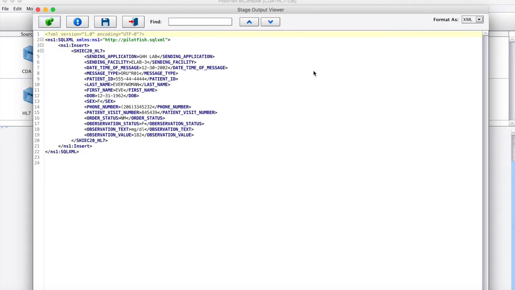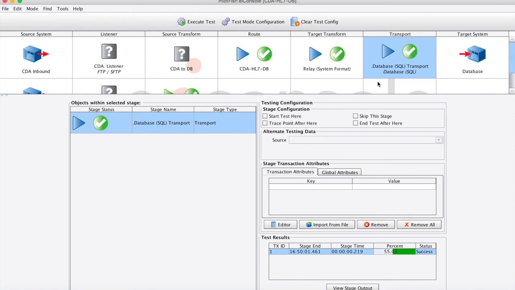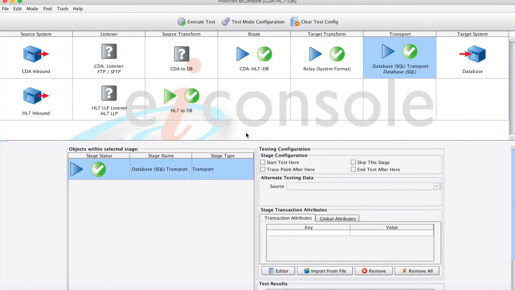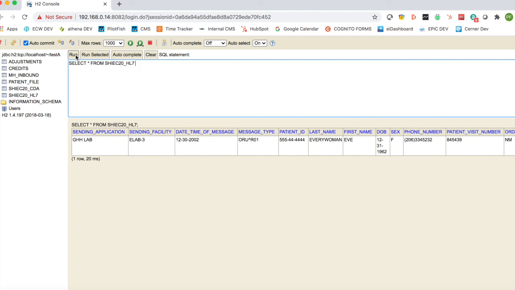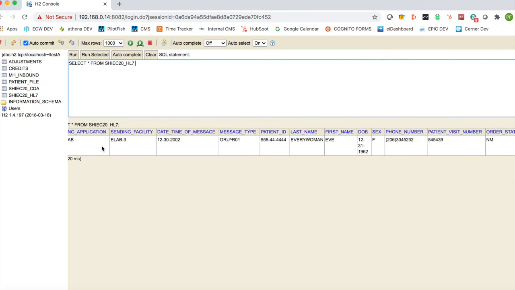Here I can actually see that SQL that I made when I was doing my mapping and how that will be inserted into my database. Over here, my transport. And I'll go ahead and toggle over to my database, which is an H2 database that I set up for this demo, so we can see that the data is actually in there. Here's my database with that table, sheet 20 HL7. So I'll go ahead and run that. And there we can see those columns that I created and mapped now have those values from that sample message.